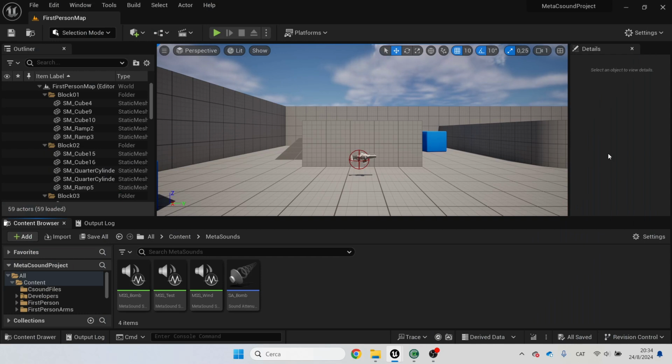Hello everyone. So this is the first example of the plugin that I'm developing. It's called MetaCsound and basically tries to integrate the sound engine Csound into Unreal Engine. And it's doing it by using MetaSounds, which is a sound middleware that Epic Games is developing for Unreal Engine specifically.